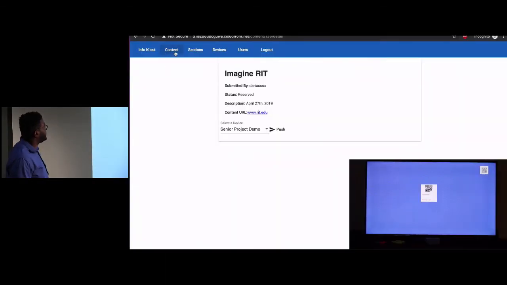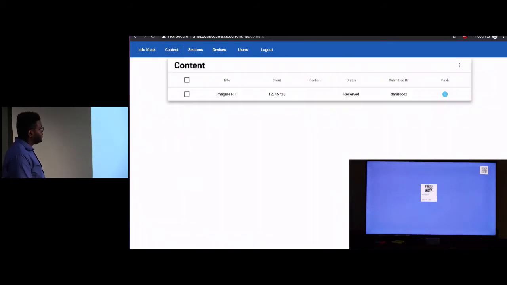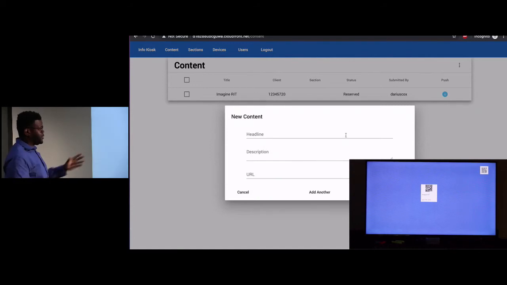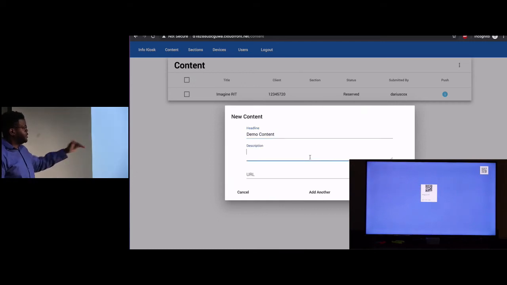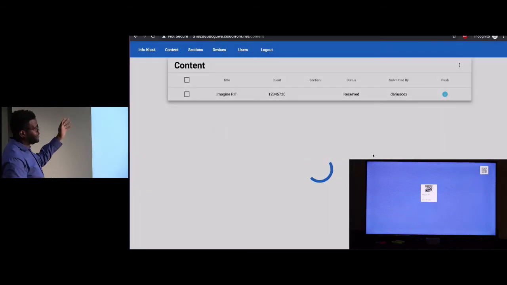Going back to content, a user is also able to generate content on the web app. Here, behind the TV, there's a little plus symbol. I wanted to show the real-time update, so that's why I left the TV in the corner. You can create a new content if you want. For this content, I'm just going to do a demo content. You can put in a headline, description, and URL. The QR code will be tied to whatever you put in the URL field.